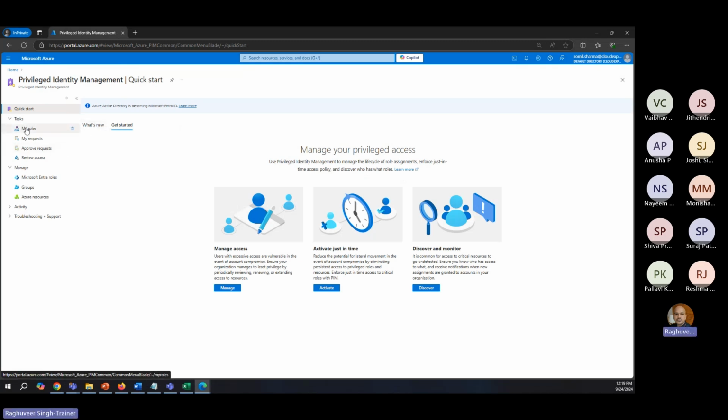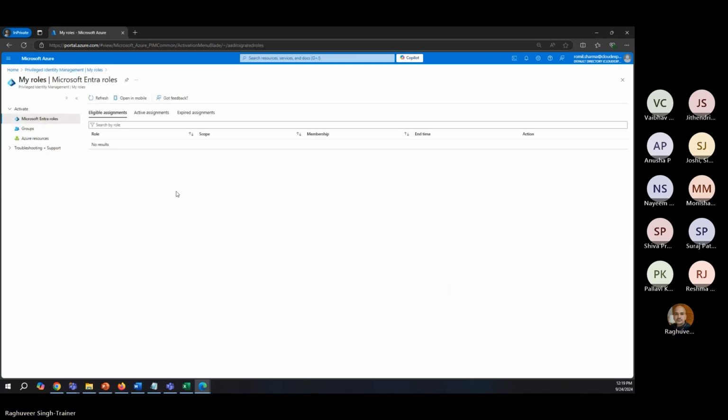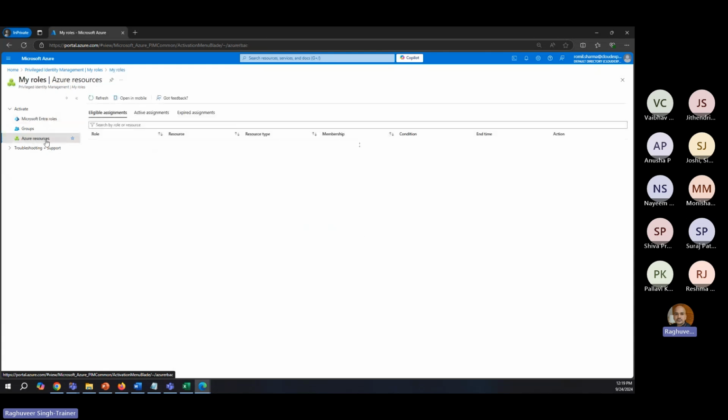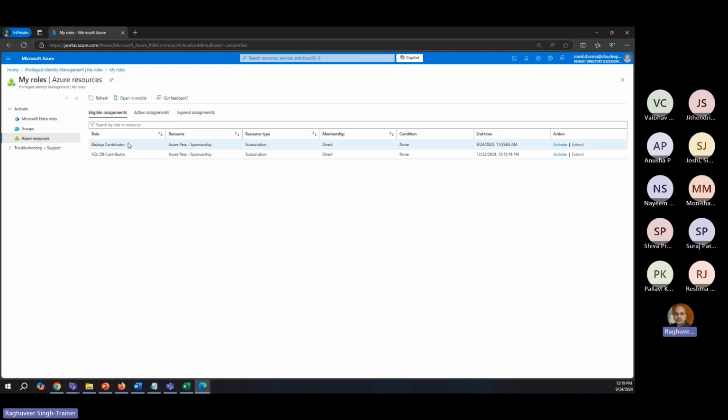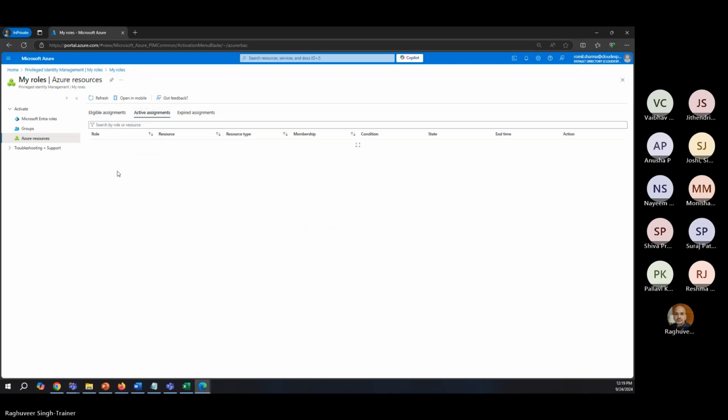Now let's go back. So now what Romil will do, forget about manage. Romil will click on my roles. And here there are three types of roles: Entra roles, group roles, and Azure resources. So Romil has Azure resources assigned. Romil will click on Azure resources and will see both the eligible roles: SQL DB contributor and backup contributor. And in active, Romil will see the virtual machine contributor role. That's how the assignment for Romil is, right? So Romil is able to see all the roles here, eligible as well as active assignments.